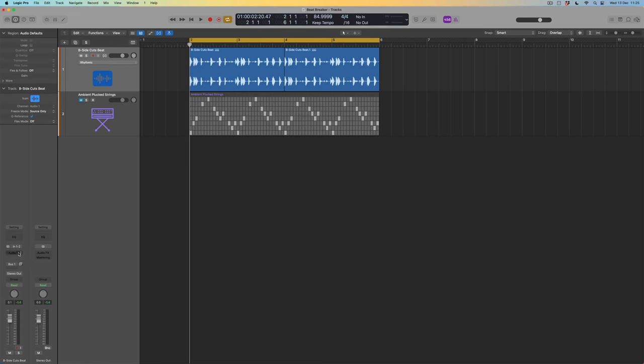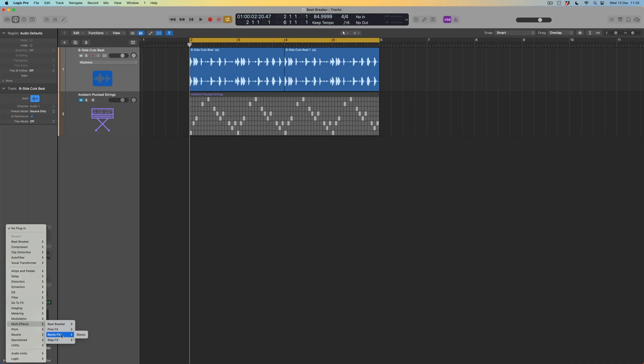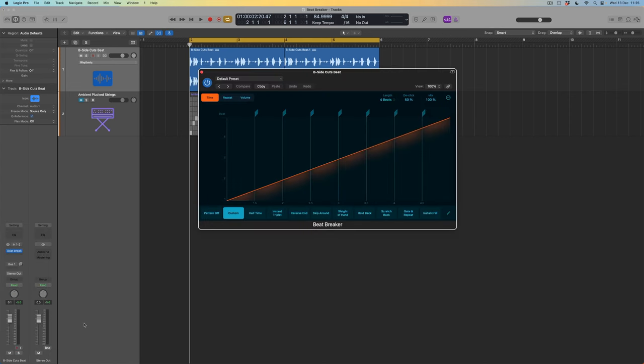Okay, so what we're going to do is to come down to the multi-effects plugins, and in addition to fat effects and remix effects and step effects, we now have Beat Breaker as well, which looks like this.